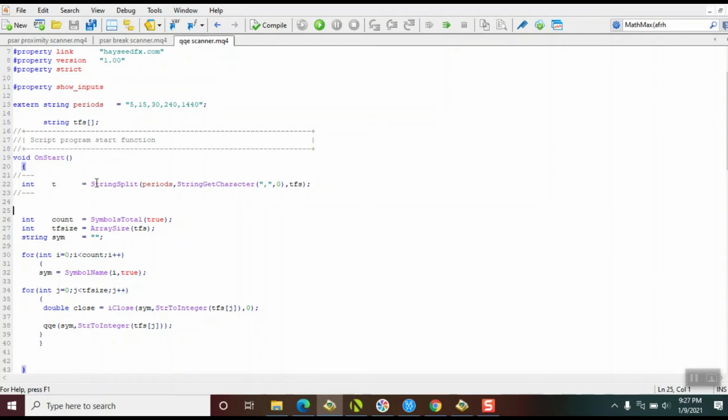Okay, int t, StringSplit periods is telling me that I want to split this string called periods. So that's the string. We want to split that. How do we want to split it? We want to split it by StringGetCharacter, and in my case, you see the quotation marks, the little comma, and then quotation marks. In other words, I want to split it by these commas right there. So I want to split it here, here, and there.